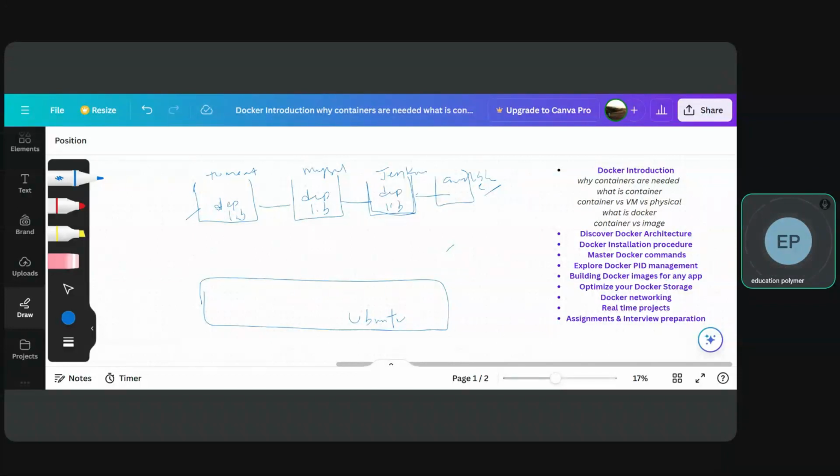Okay, so now you should have a clear understanding why containers came into picture: to overcome the compatibility issues, to overcome the dependency conflicts between the softwares, and to overcome the long setup time. The same application you have to set up in different environments, right? So for that, containers came into picture. This is how the containers evolved.